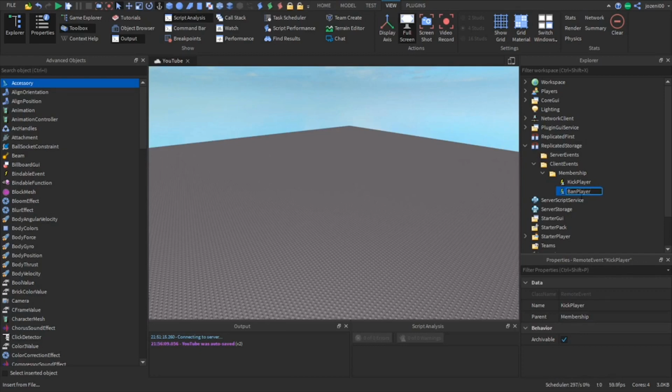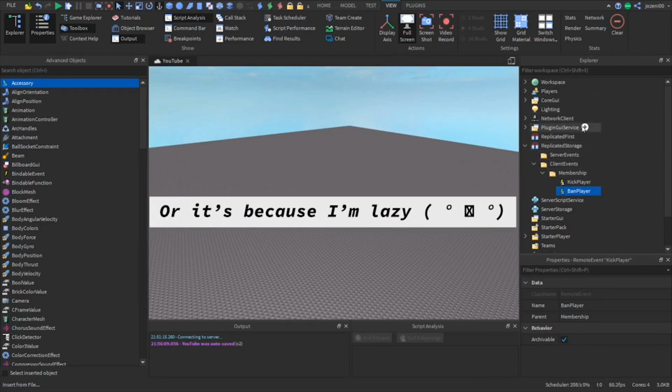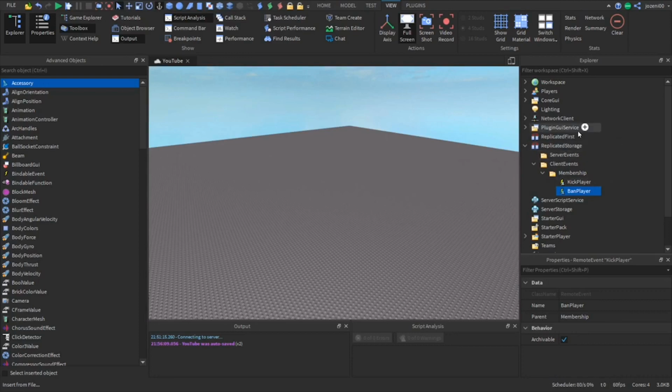I won't be showing you the ban player though, because for that to work, you're going to need your own data store system, and you want to have Boolean values to save. That's the way I think of it, that's how I would use it. I'm just saying that's for show. You can try that out while we're doing the script.